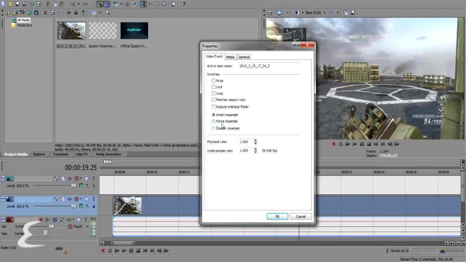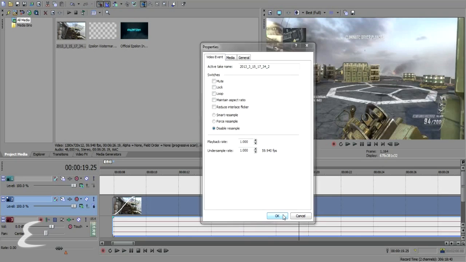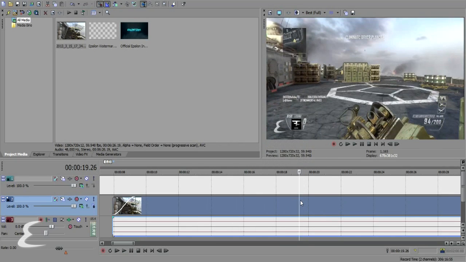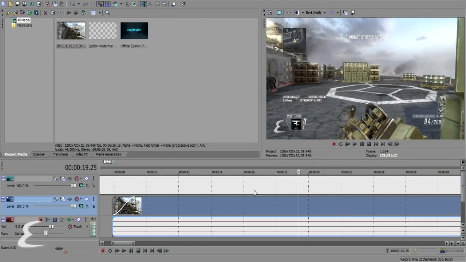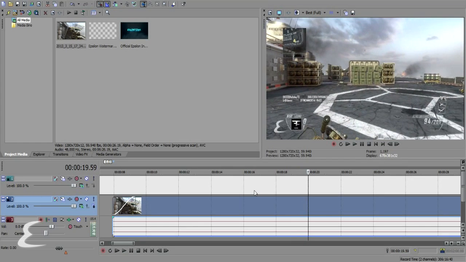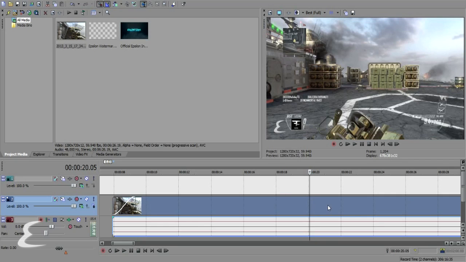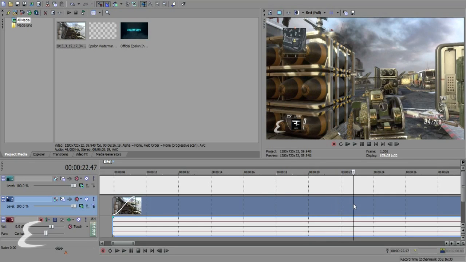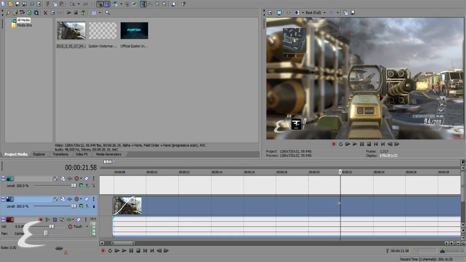Now smart resample, force resample, and disable resample. First off, I want you to notice this: smart resample is currently on, and as you can see, it's still distorting, like the reflex is distorting. Now I press disable resample, and now press OK. Whoops, that's not it. Right there was when it distorted. That's why I press OK. Whoops, hold on. Let me try to find a different spot for distortion and see if I can get a smoother spot.